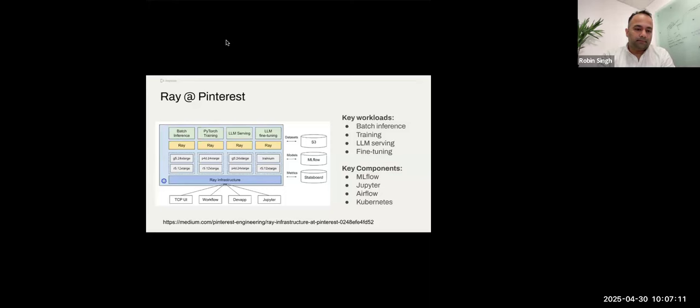And then the key components that we have here, I would like to call out 4 in particular. One is MLflow for model tracking. Jupyter notebooks for interactive development and interactive usage of Ray, Airflow for workflow orchestration, and then Kubernetes for cluster management. You can find more information about how Pinterest went through the journey of deploying Ray at this blog link I have below in the slide.